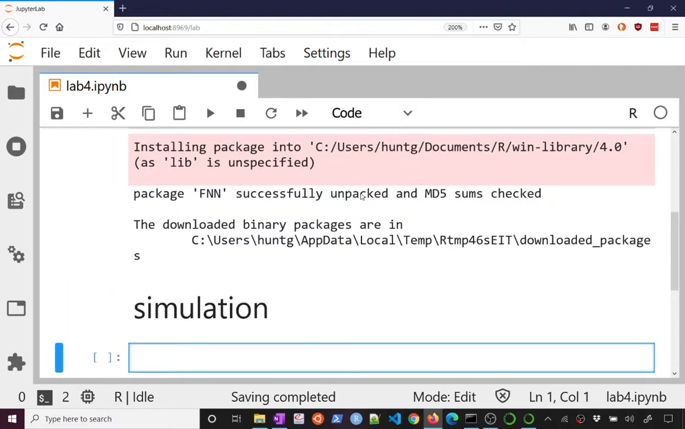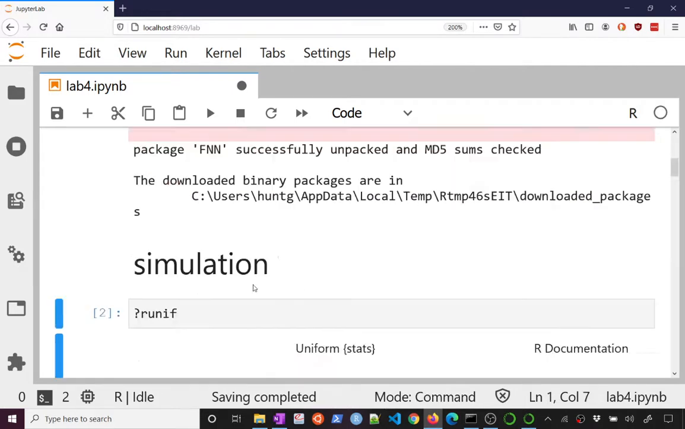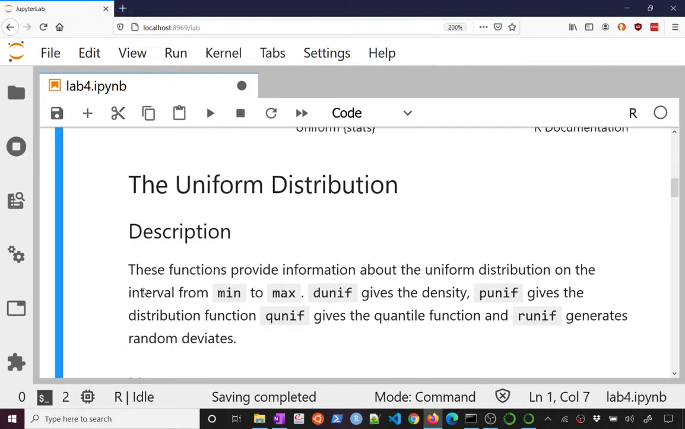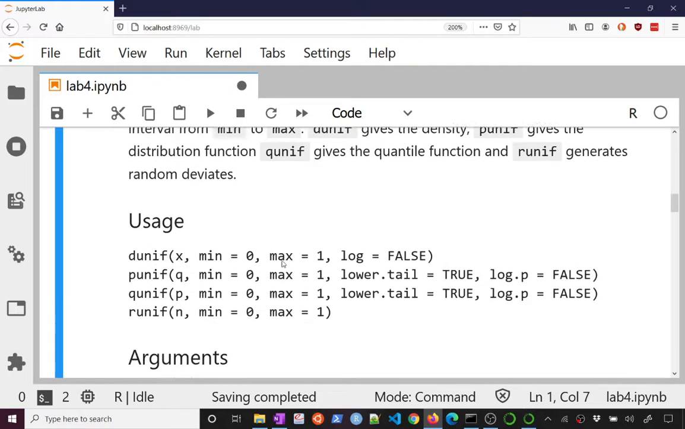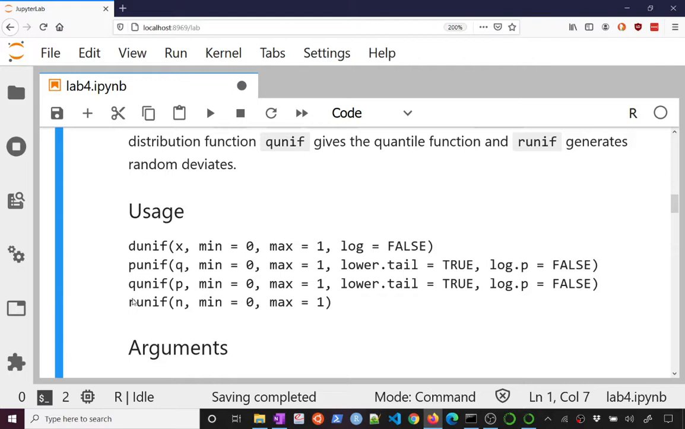So if I want to generate some data from a uniform distribution, I can use runif, which is random variates from a uniform distribution. And I guess I could actually read the help page here. If I do question mark runif, this will bring up the help page. It tells me about the uniform distribution. And so runif is for generating random variates.